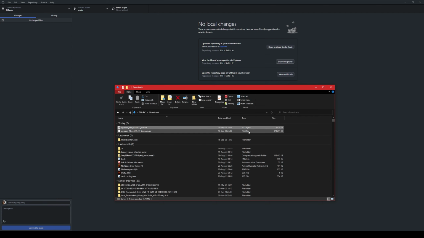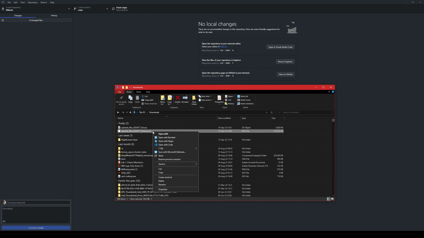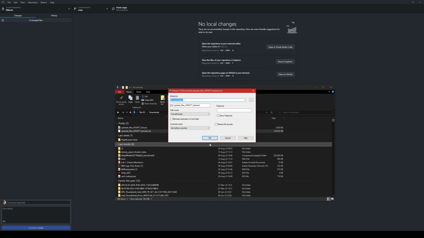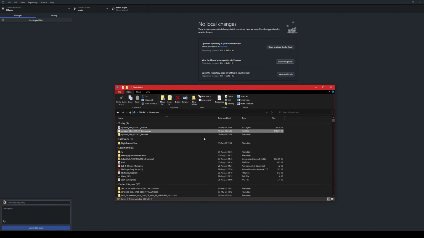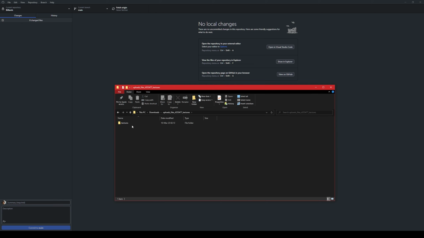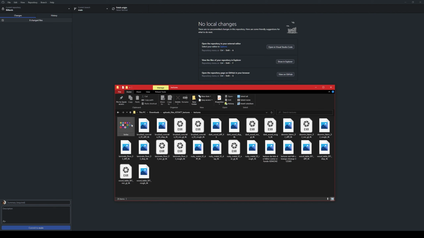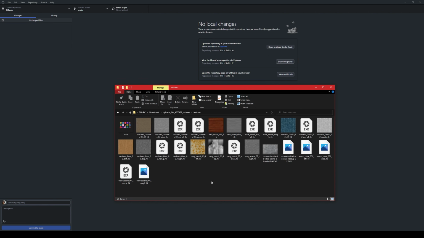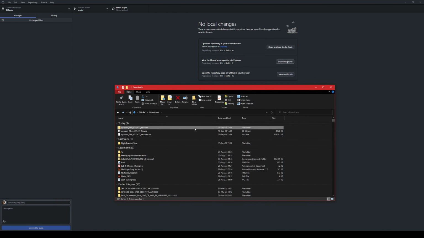So let's go ahead and unzip these. So you can see the .rar here. So I'm just going to right click on that and go to extract. And I'm just going to do it here in my downloads, hit OK. So let's go in here, and you can see it's just a bunch of textures, a bunch of images to use for our textures in our game.